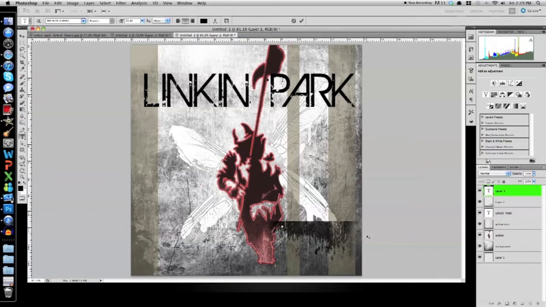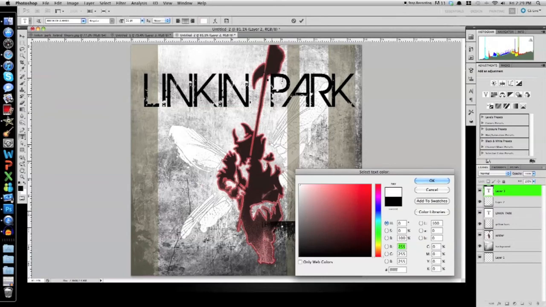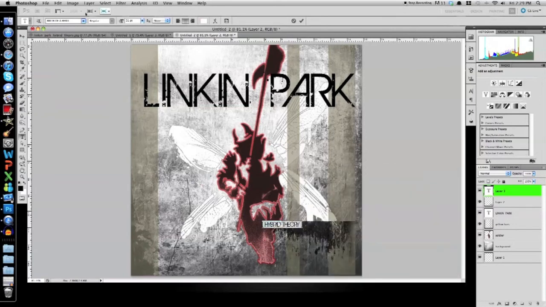I'm going to type in hybrid theory. You cannot see it because it is black right now. Go change the font color to white. Hit OK. Resize it to that's at 52. That looks pretty good. Hit V to move it and place it right about there.